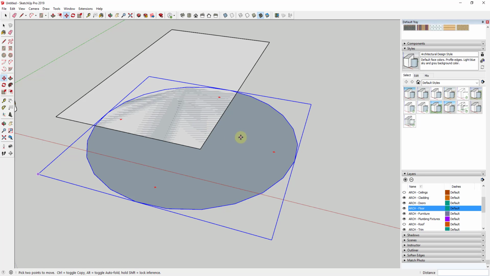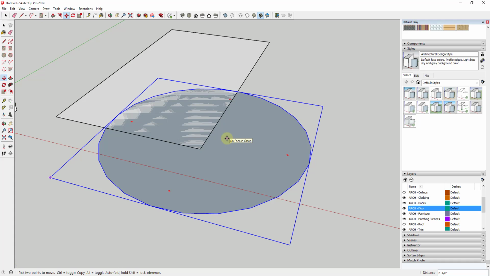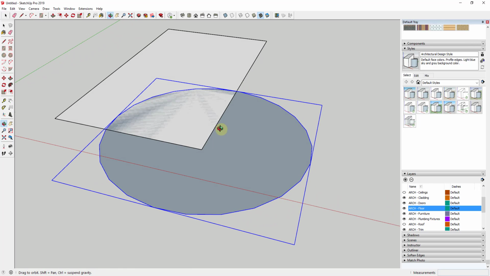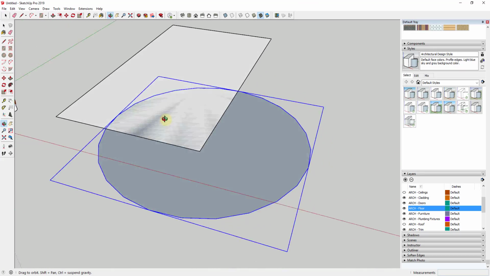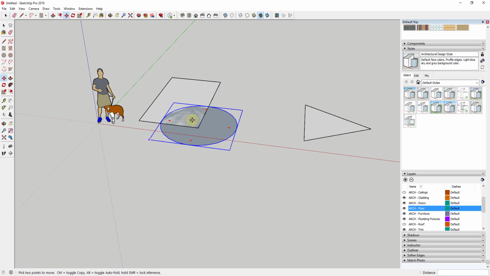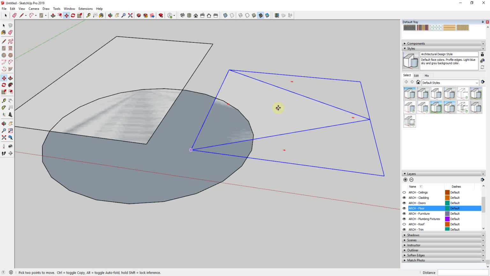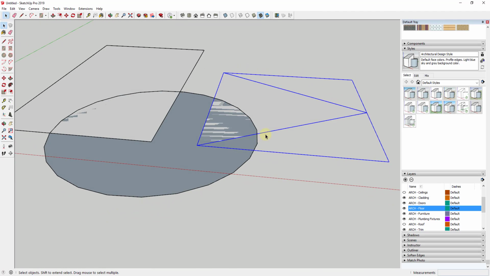Z-fighting is whenever in a 3D space, you have two different faces occupying the same space. If they're in the same location and they're two different faces with different materials, you're going to get this flashing because your graphics card and your computer are trying to figure out which material to show. You can see how as I rotate around, this is just flashing back and forth. And this will happen as many times as you have objects in the same space. You can see I have the same issue right here with this triangle.